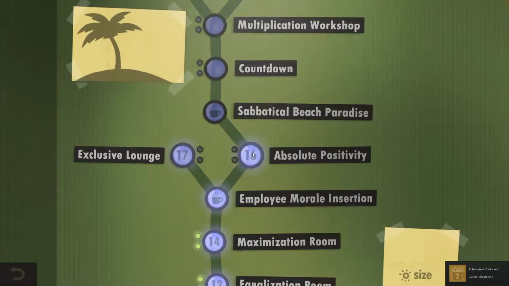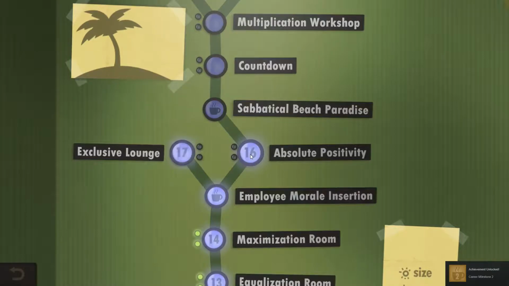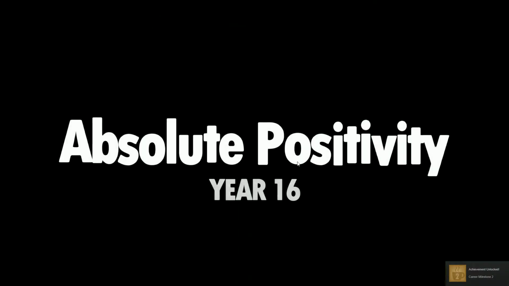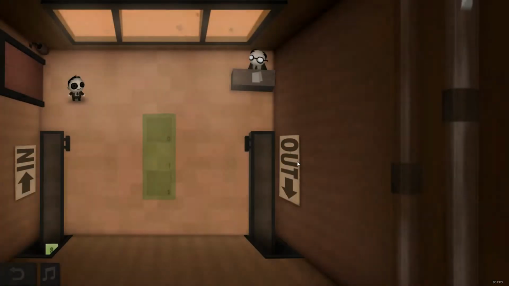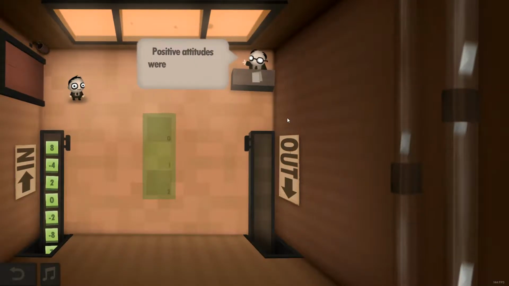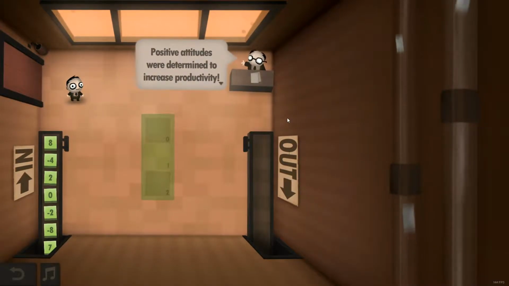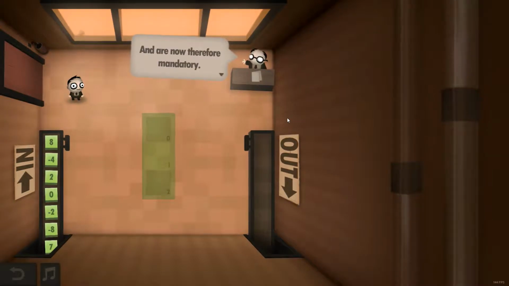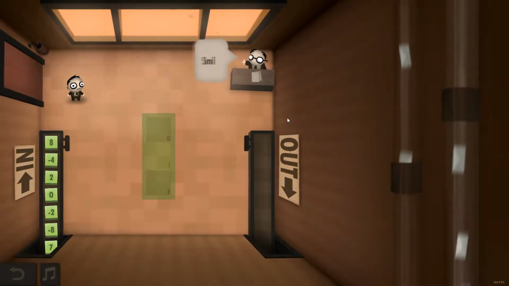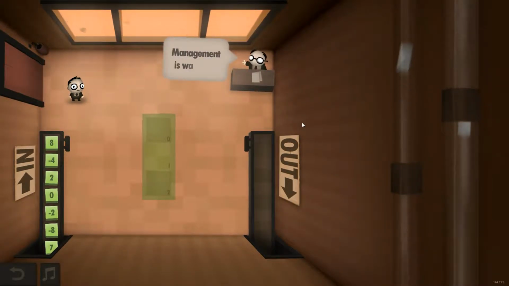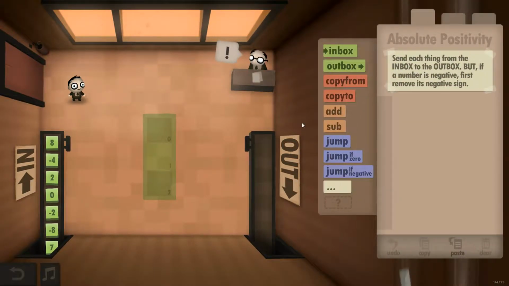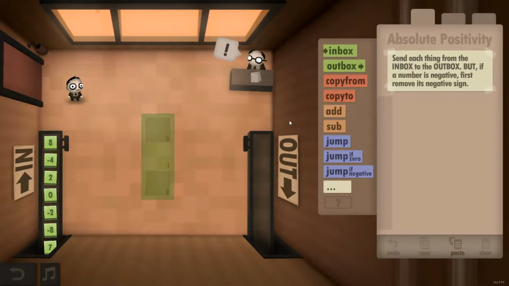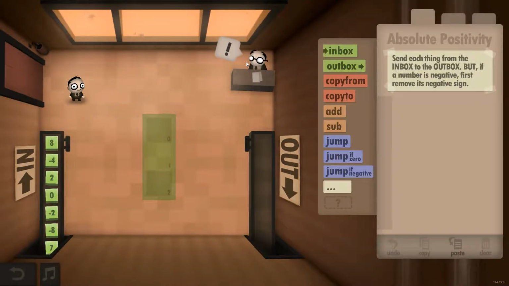Okay, well, should I do this one? I should probably do it in order. Absolute positivity. Haha! Positive attitudes were determined to increase productivity and are now therefore mandatory. Smile. Management is watching. Send each thing from the inbox to the outbox, but if a number's negative, first remove its negative sign.